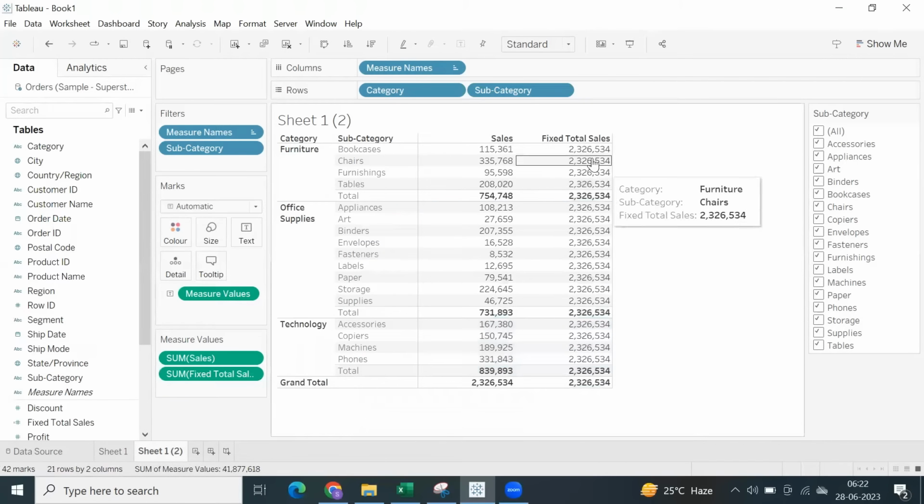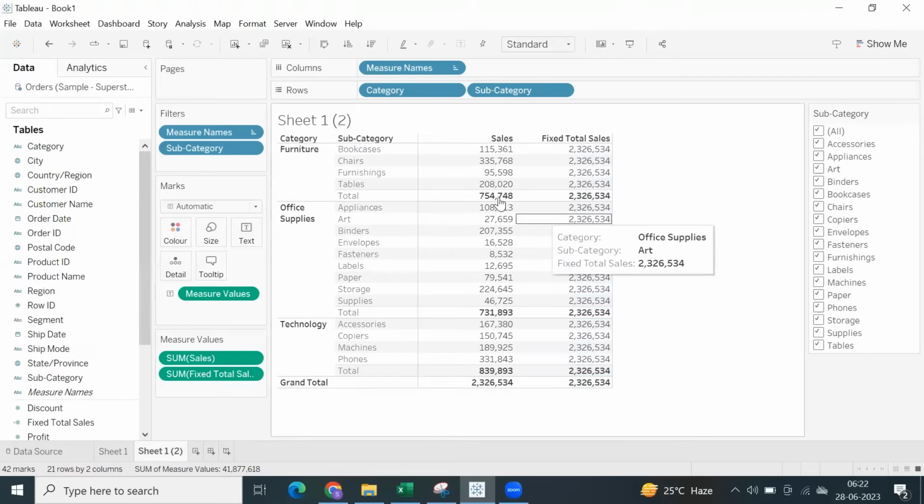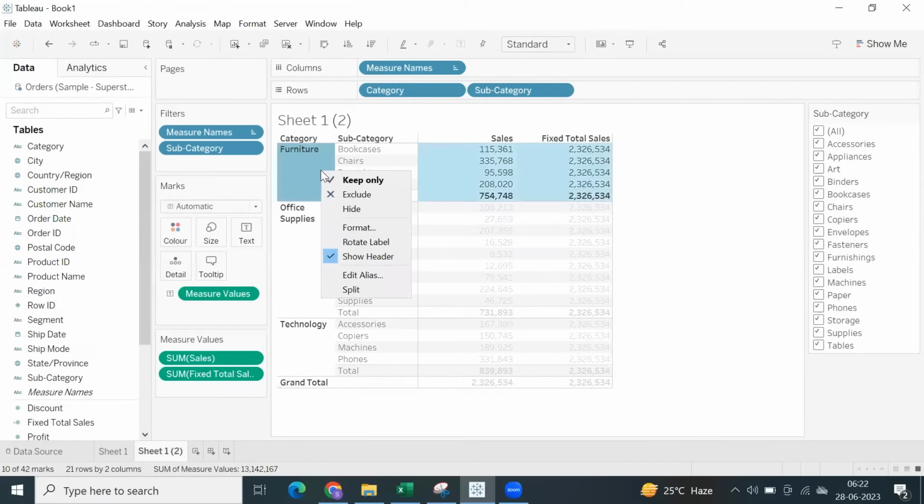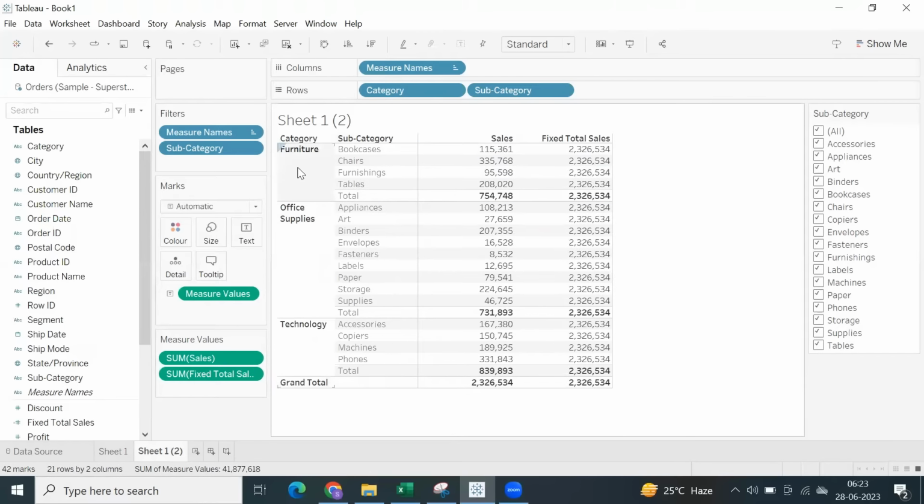So this is capturing the grand total, right? Now if I want to capture subtotals, that means I want to calculate across category level of data. So categories like furniture. What is the total sales of furniture? 754,748. Yeah, office supplies this value. For technology, this. In that case, even though we have a table calculation pane down, but that's a table calculation, right?